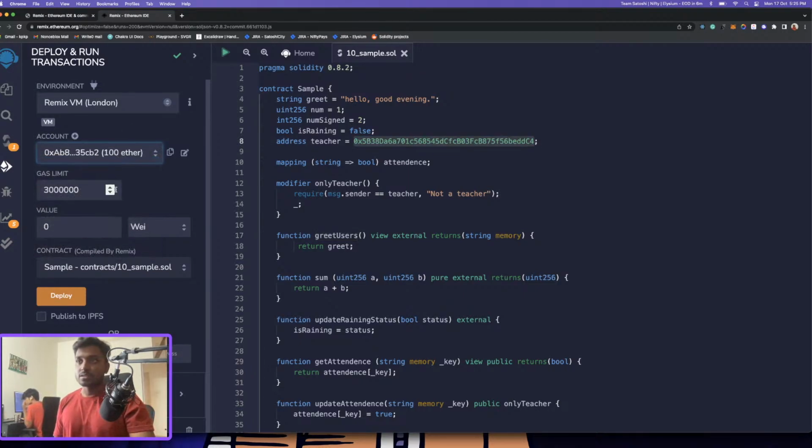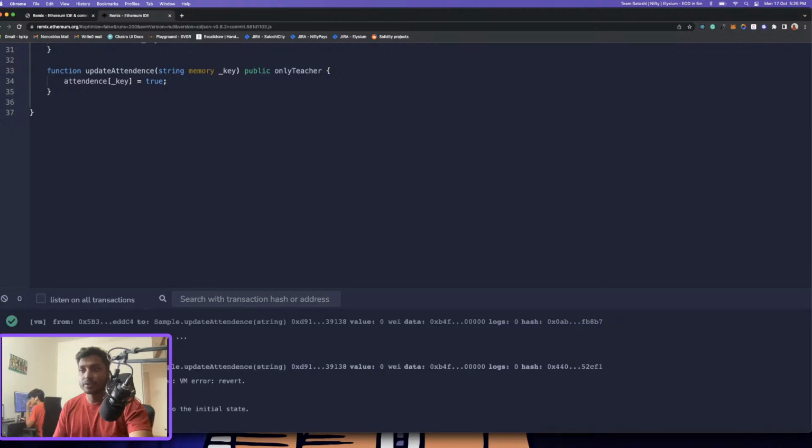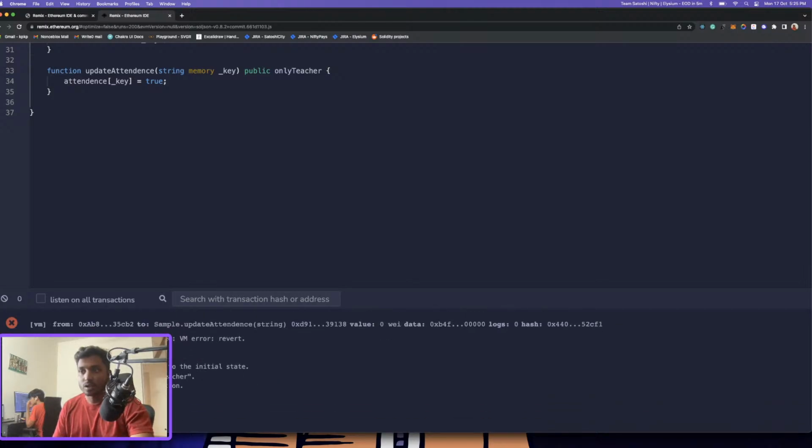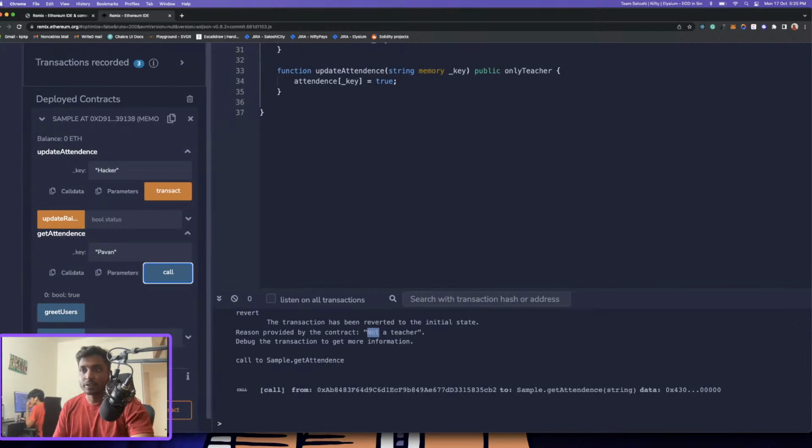Now let's call from another address. Let me select the second address and change this to hacker and call this. It will just throw an error saying not a teacher, because the address is false, so it won't allow them. But can I read the data with any address? Yes, you can. Let me get the attendance of Pavan again here. If I call it, you can see it says true because we just added the data.